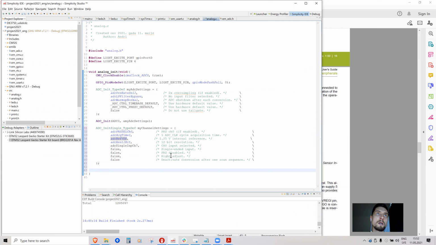And we initialize the analog to digital converter channel. We're using ADC init single, and we name ADC 0 and the address of my channel settings. Okay, so far so good.